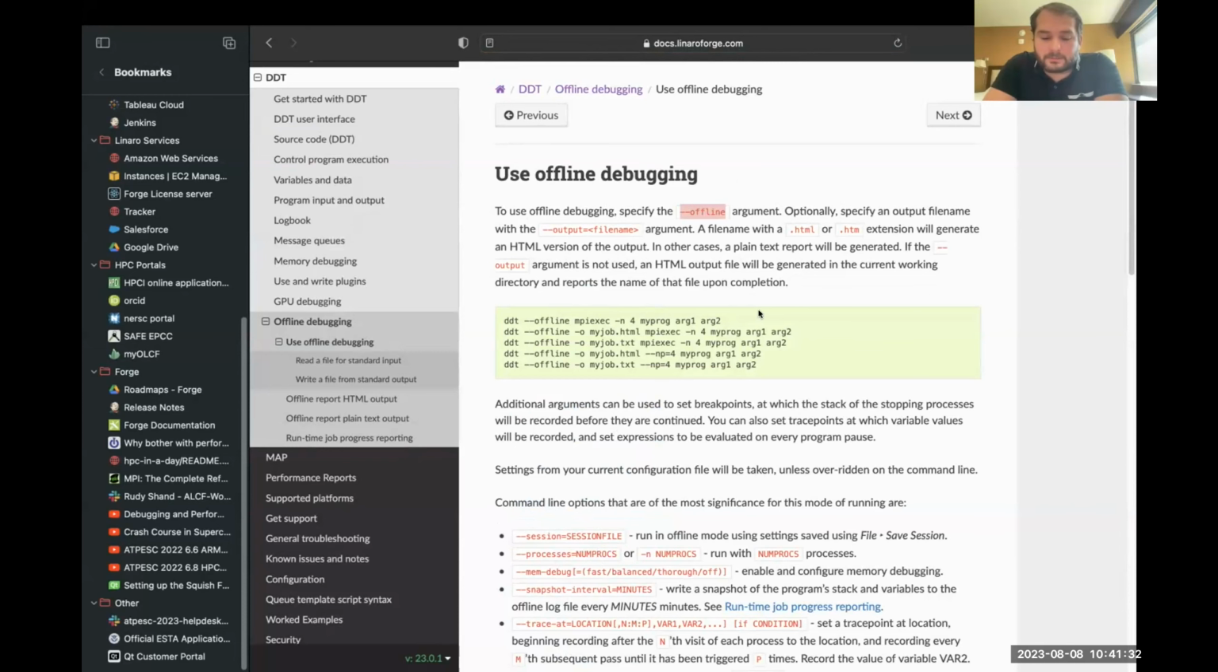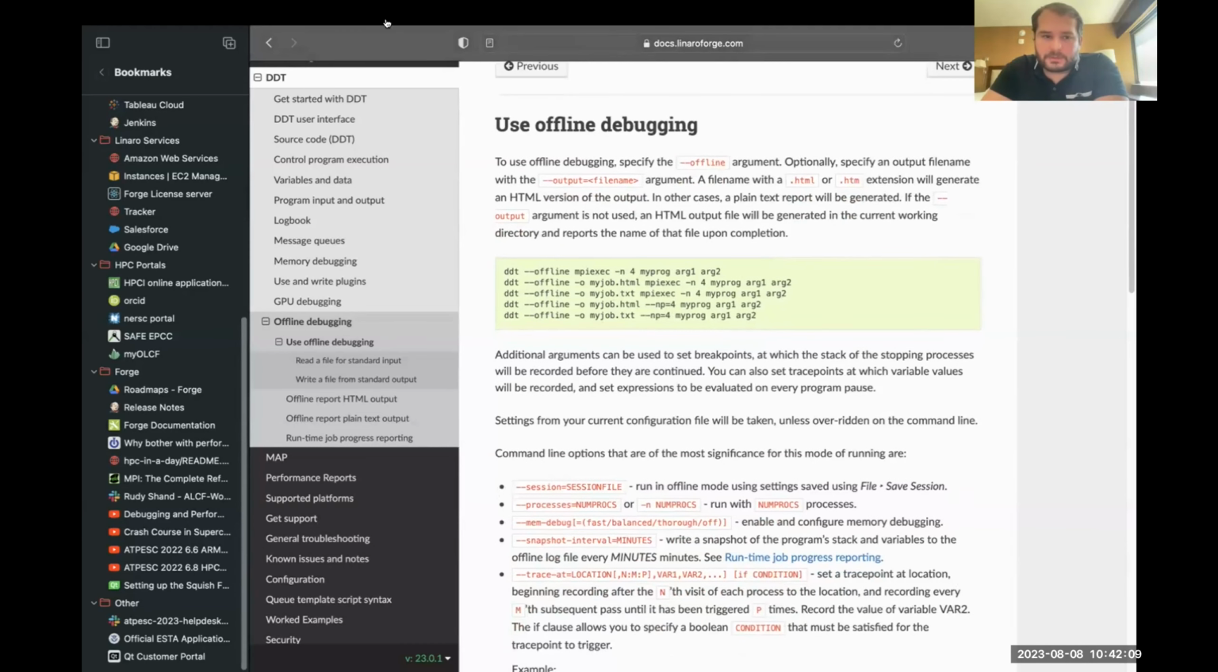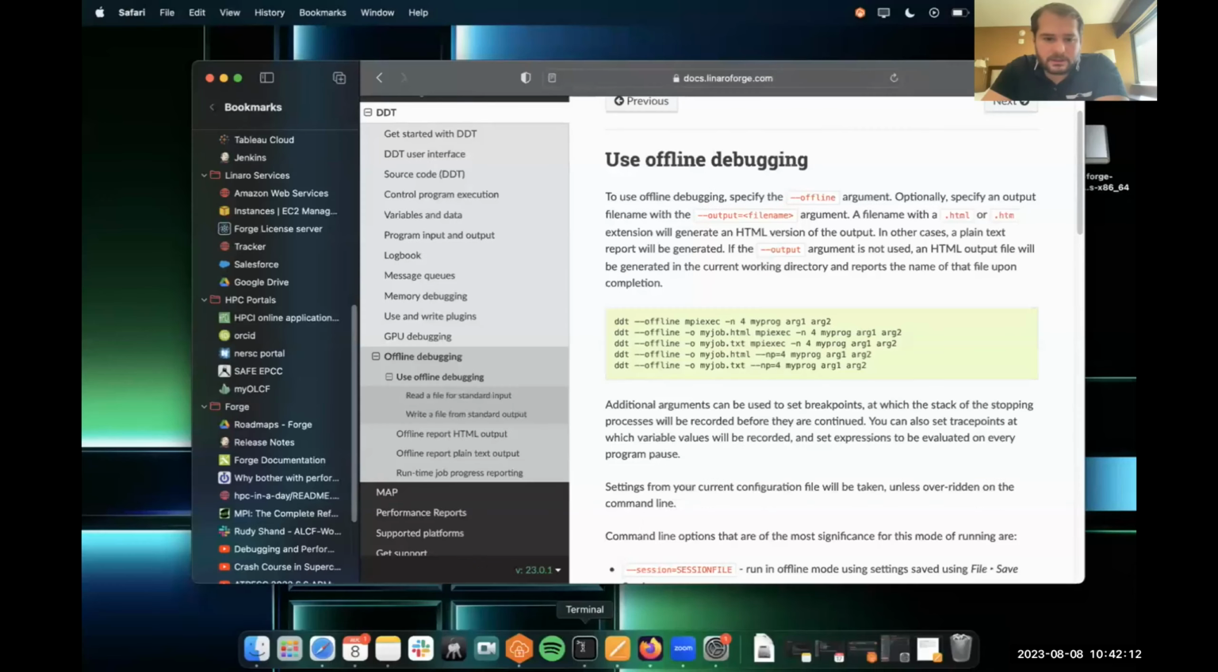The good thing about offline mode is if you don't like using a GUI, or you don't want to click through buttons, you can just run everything offline, and DDT provides a report for you at the end of it. The important thing to note is when you're running this offline report, you can specify --output equals the name of the file. But if you specify that, you have to put HTML, otherwise it defaults to plain text. And if you don't specify this, then DDT will just provide you some random file name for that. Here are a couple of examples.